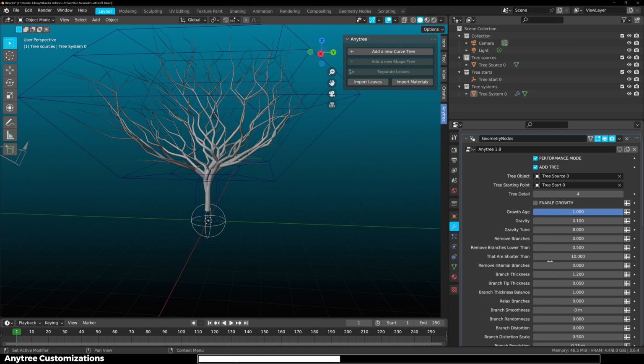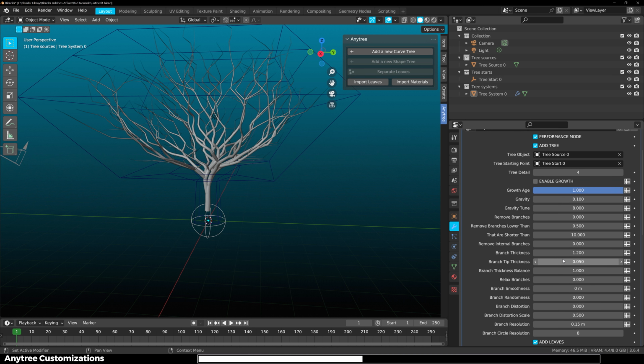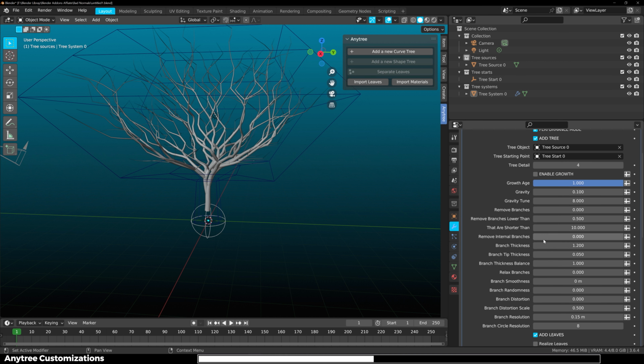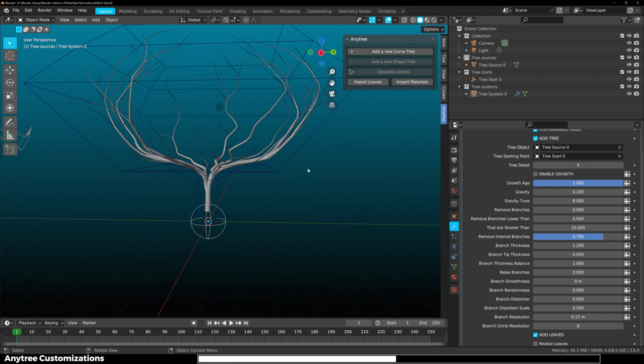You can remove branches. I won't go through all of these customizations because I want to keep this video short. Remove internal branches, of course you can do that. Then you will be left with the outer branches of the tree.